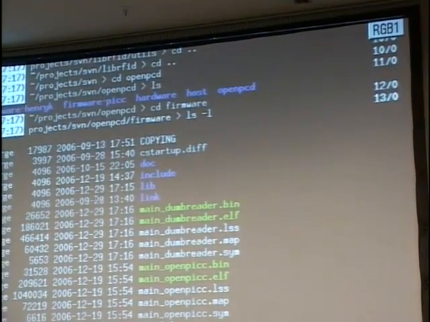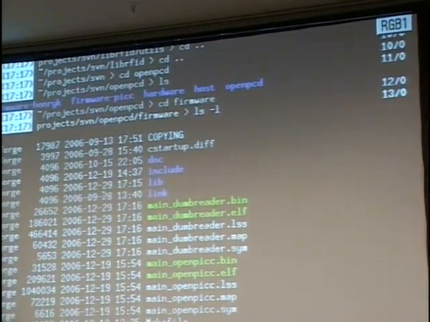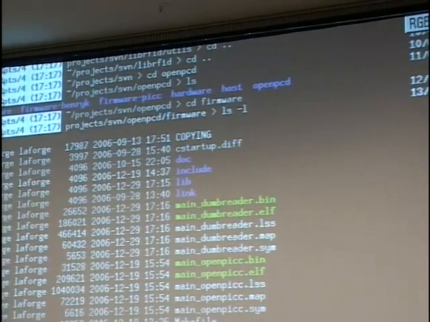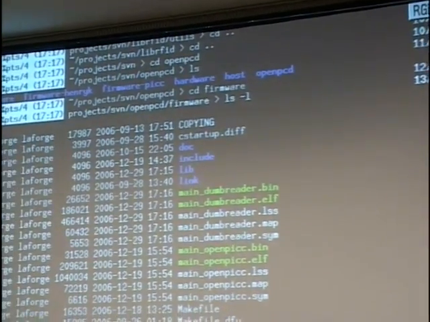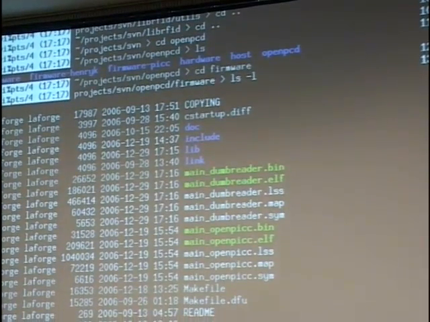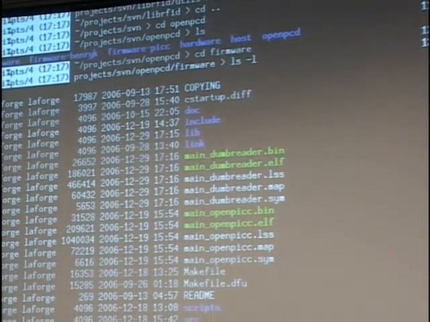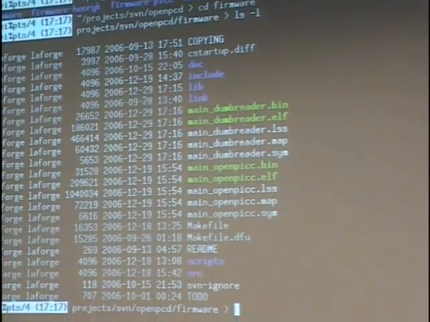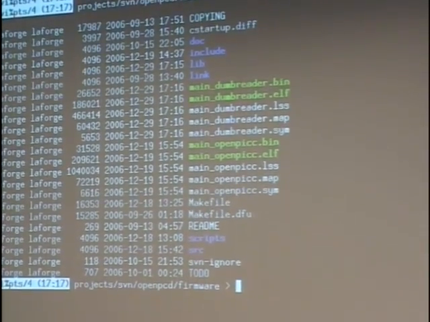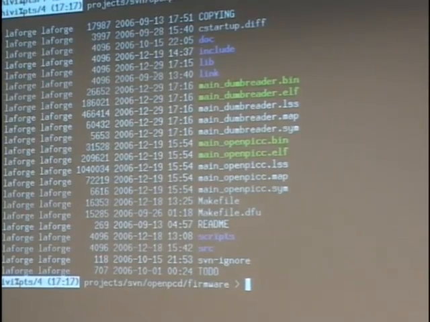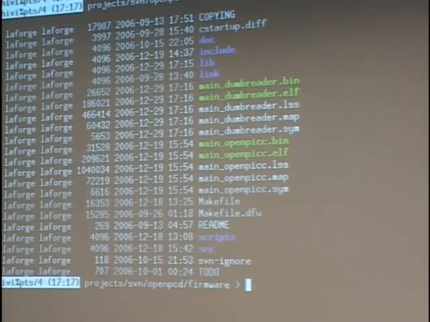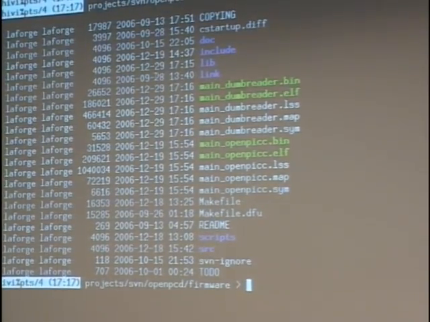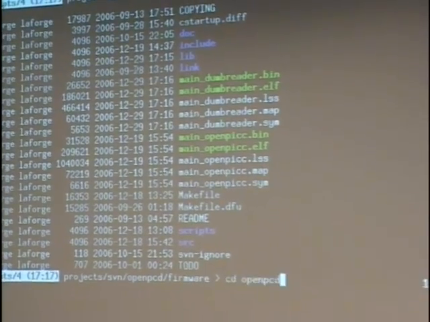Yeah, so I just want to give you a quick walkthrough of what the firmware and the host software environment look like. So this is now basically the firmware directory of the OpenPCD package that you can either download as a tarball or from Subversion. Basically, here you see I've already built the main dump reader and the main OpenPICC firmware.